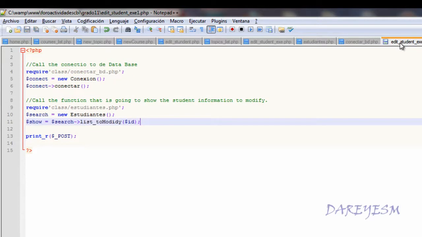Okay, what are we going to do now? Estudiantes, new estudiantes. Now we are going to modify student, but we got a mistake. Why? Because we are not saving the ID of the student. We are missing the ID of the student in this part.